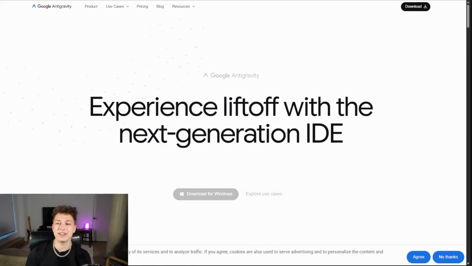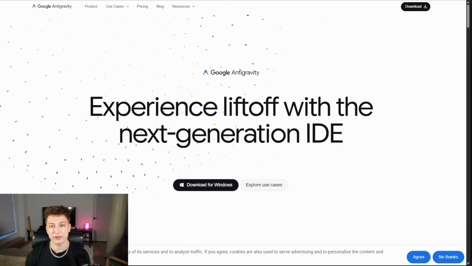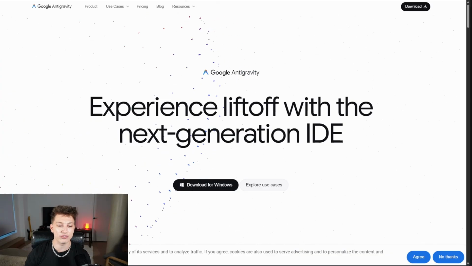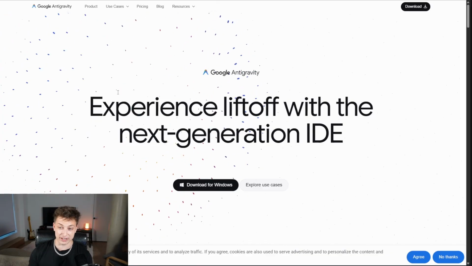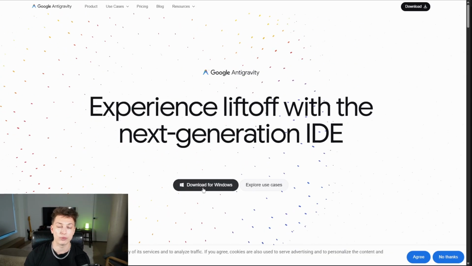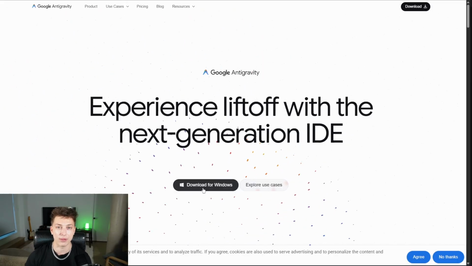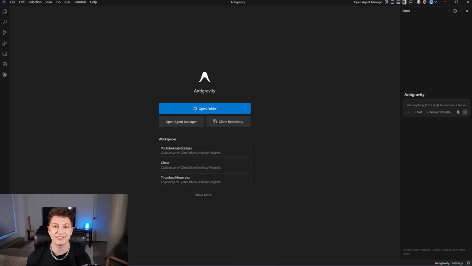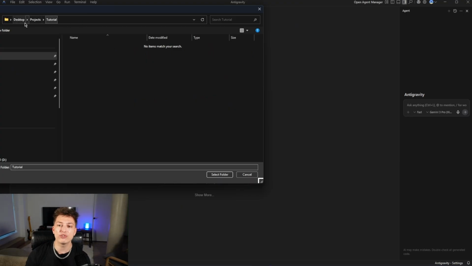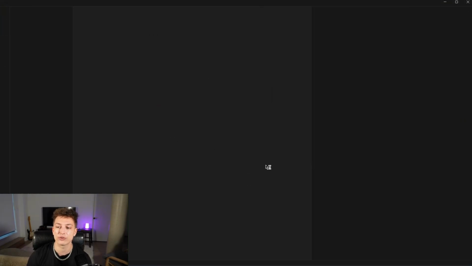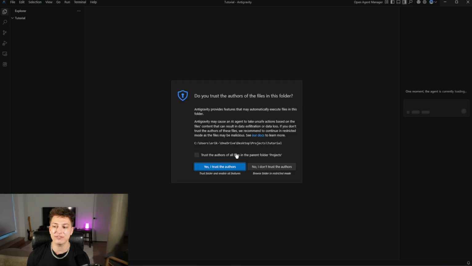So the first step is, if you don't have Antigravity downloaded yet, the first thing you're gonna have to do is make sure to go to antigravity.google, and over here you can download for Windows, or if you have a MacBook, you can download it for Mac. Now, once you download Antigravity to your PC, you're going to see something like this when you open it up. So all we're gonna do is click on open folder, and once you open the folder, you just want to create a folder on your PC. You can name it anything. In this case, I named it tutorial, and we're just going to select folder. Now that's all you have to do.